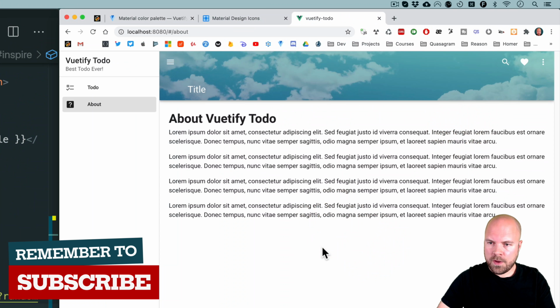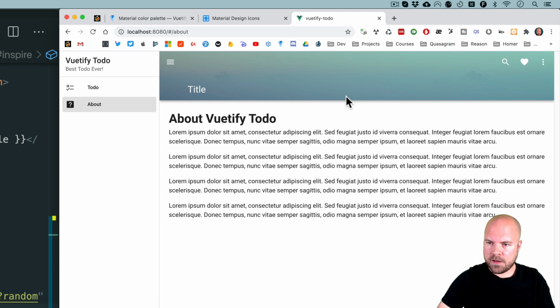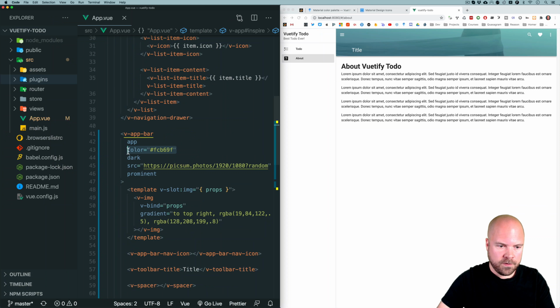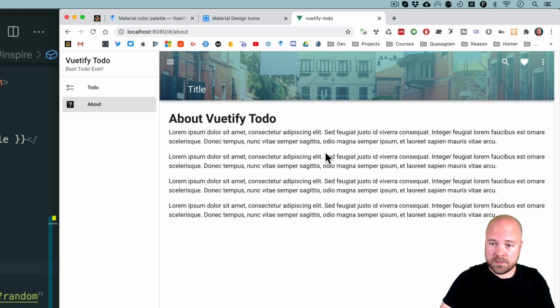When we reload the page, we can briefly see this kind of beige color in the background. And that's because of this color prop we have on the app bar. So let's change it to our primary color, which is a nice blue color. And we can set it to our primary color by just changing this to primary. Save that. And that looks a bit better when it reloads.